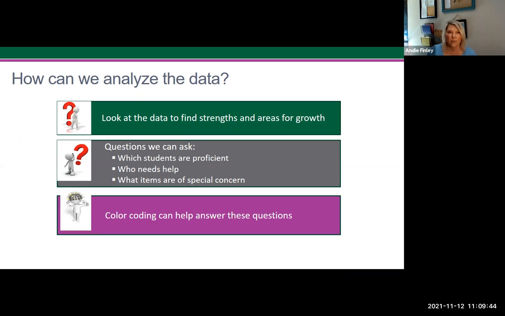And I ask myself some questions. I ask it on the student level. Oh goodness, is anybody in trouble? Who needs my help? Maybe there's some topics that, it looks like everybody didn't do so great with this topic. And then I also color code them.